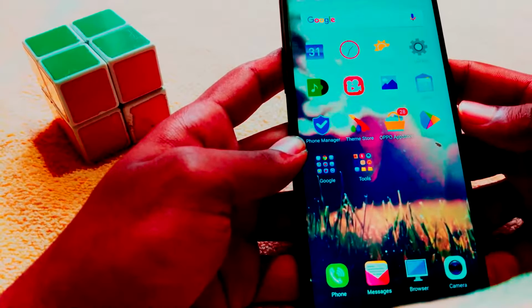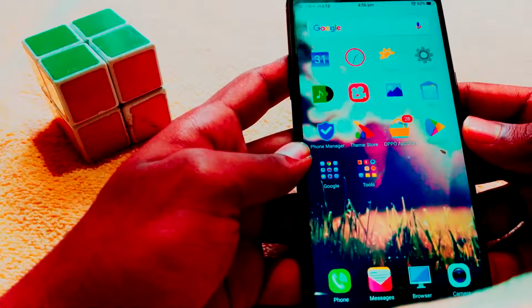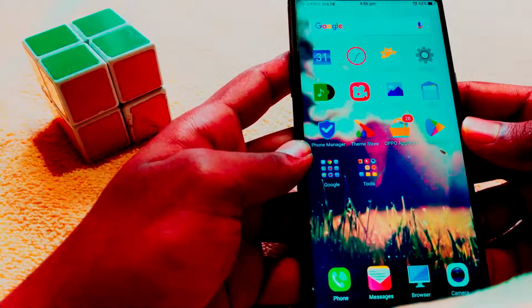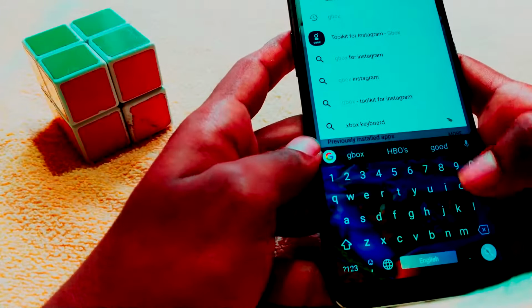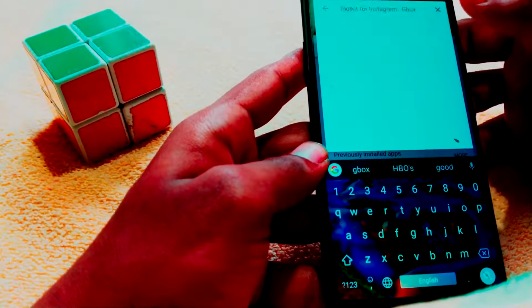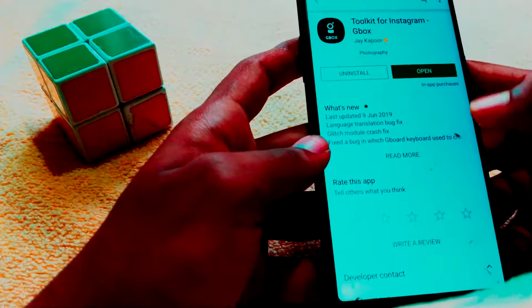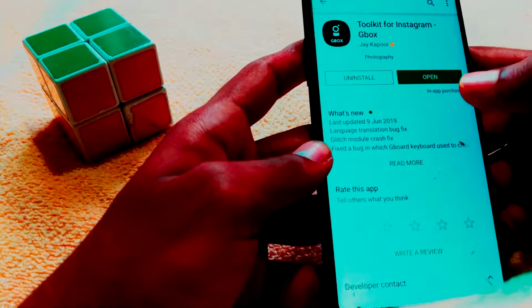So if you want to do a collage on Instagram stories, you have to install a keyboard known as Gboard keyboard. So it's available on Play Store. So let's go to Play Store and type on Gboard. So this is the Gboard app. Click on it and install. I've already installed on my phone, so I'm going to open it.